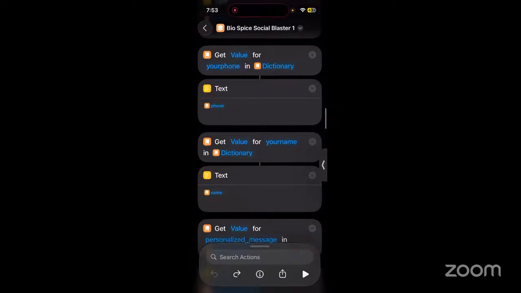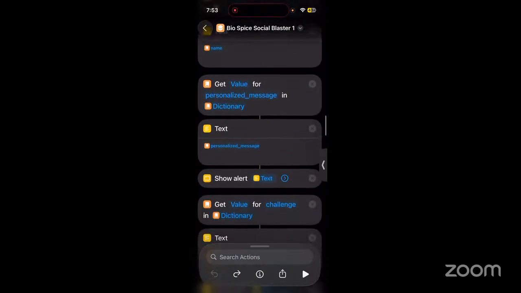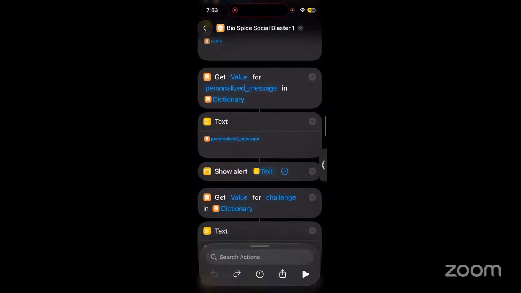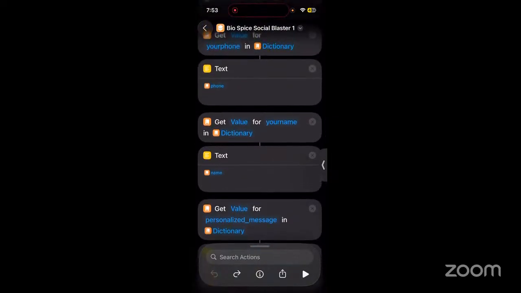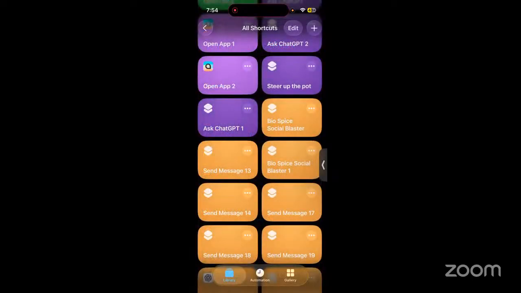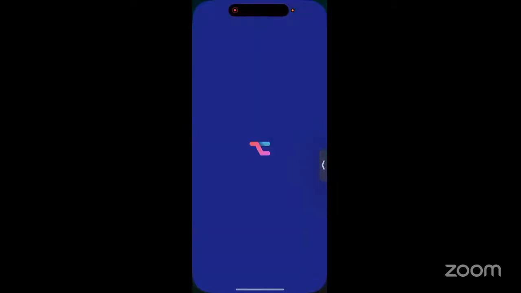No, your value for your phone. Yeah, so it mixes up the other automation. Personalized message. Okay, so the reason why you're not seeing all of this, guys, is because we're not running it from Pushcut. So if I was to run this from Pushcut, you would see what that means.